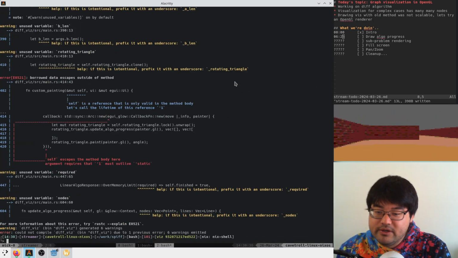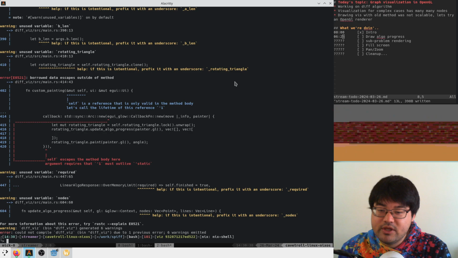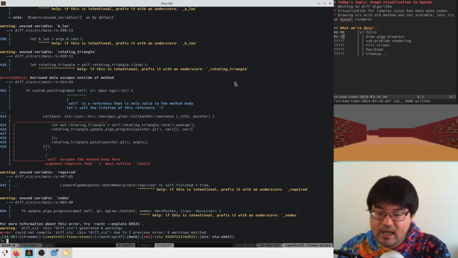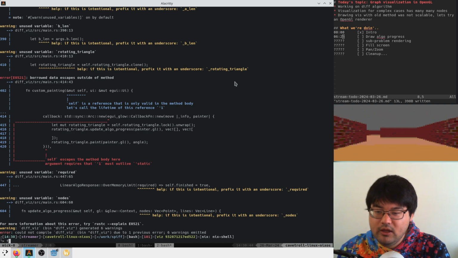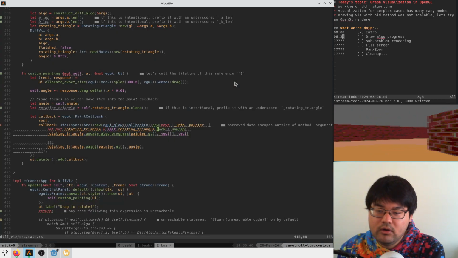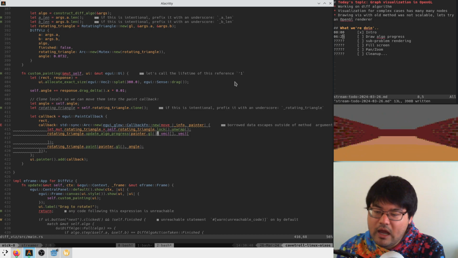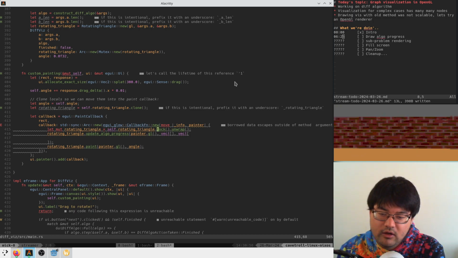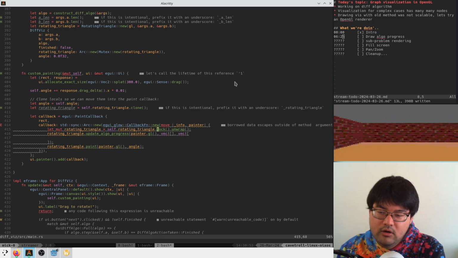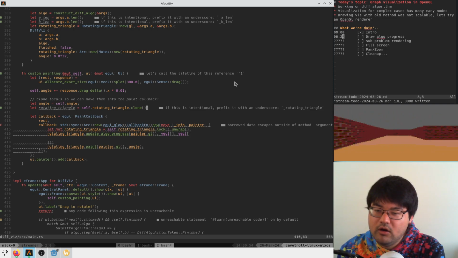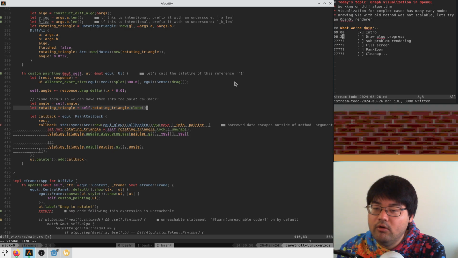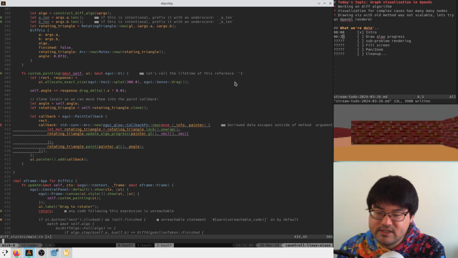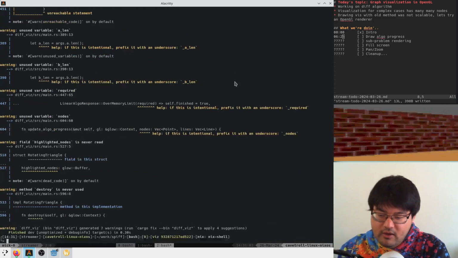Ooh, now it's mad about something else. Requires that something is static. What is it complaining about? Self escapes the method body? How has anything changed here? What the fuck? Oh, oops, I'm supposed to use this. There we go. Yeah, I'm supposed to use the shared reference.